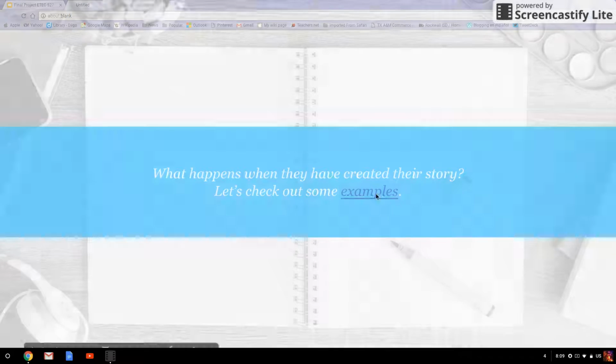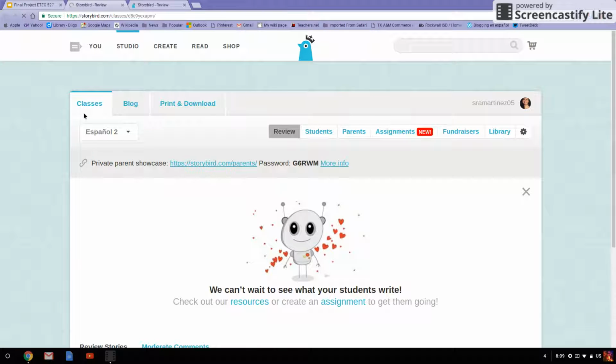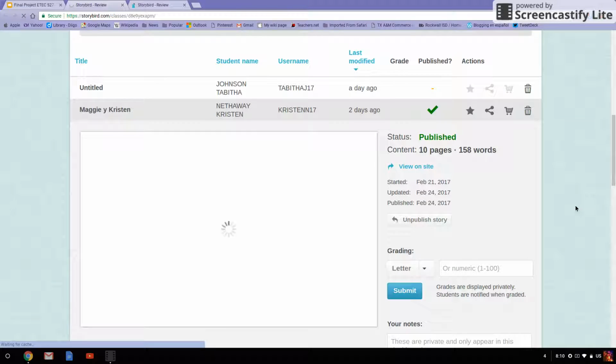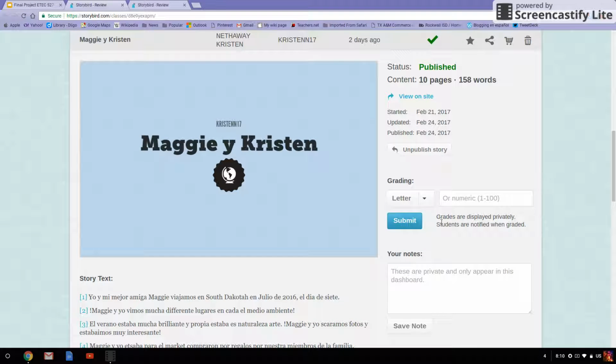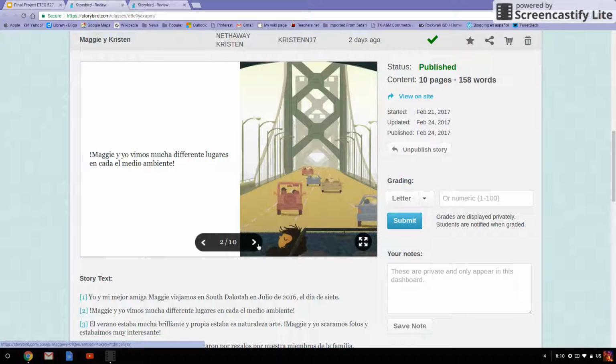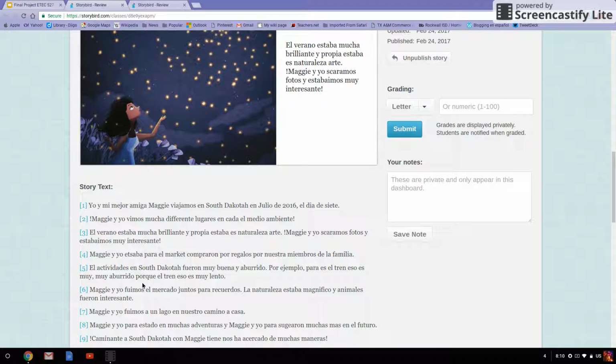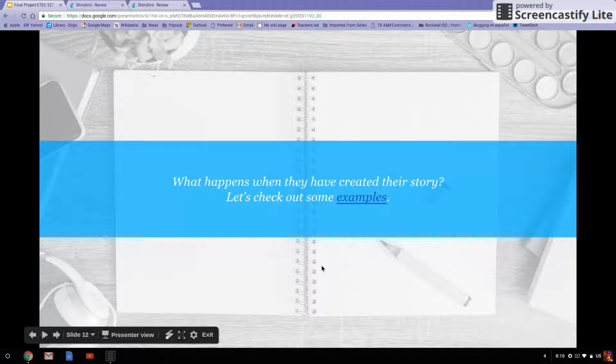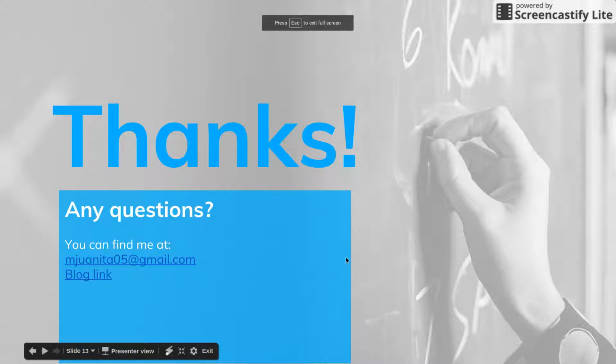So what happens once they've created their stories? Here under classes, you can see all of the different students with their books. I don't have to go into each book individually. From here, I can look at all of the books that have been created. And I like that the story text gives what each page is going to have. When we look at the account, it's very easy for you to manage.